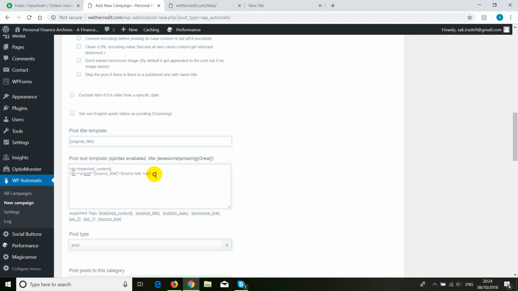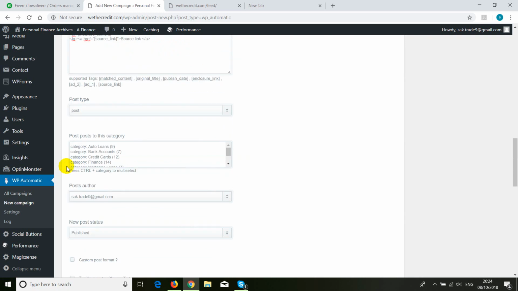However, if you want to remove it, you can, which means it's not going to add any source link. It's just going to be like your own content, even though it is copied from somewhere else. I'm not saying do what you want to do, however, I'm letting you know that the options are available.